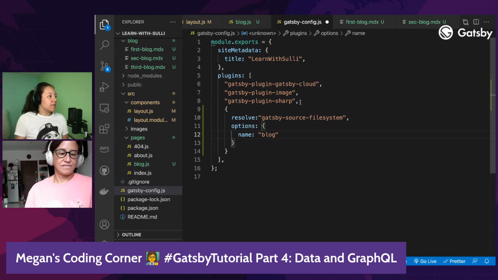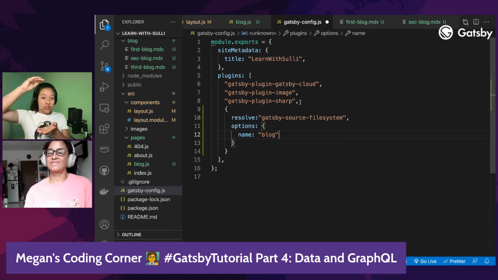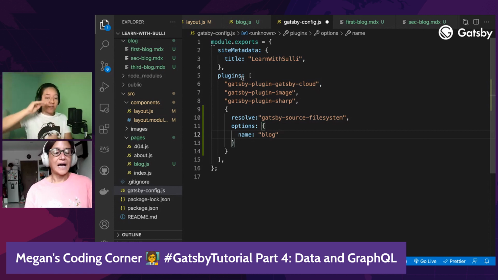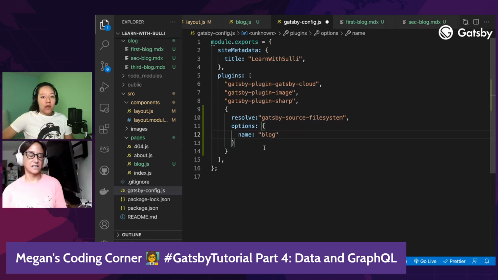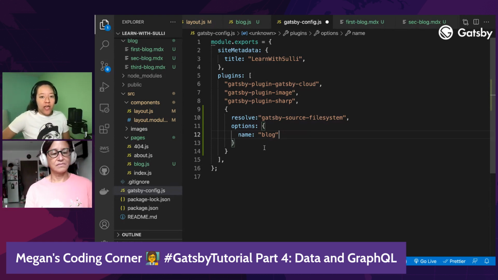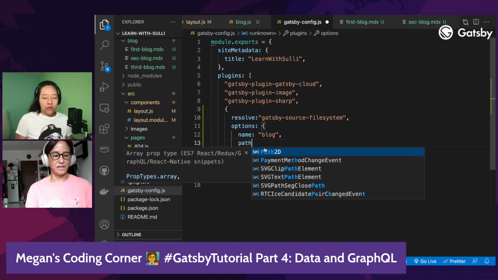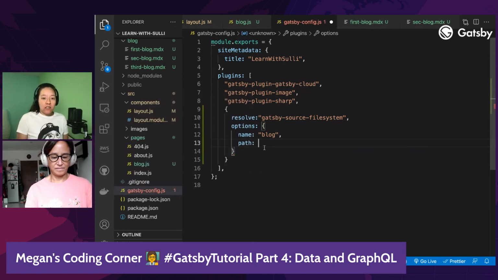So you would have several names. If I have an image, I'll have another name. You would actually have two of the entire gatsby-source-filesystem configuration objects. I see. Got it. Then your second option is going to be called path. So comma and then path. And this is going to be the path inside of your folder for how to get to the files that you're trying to source.